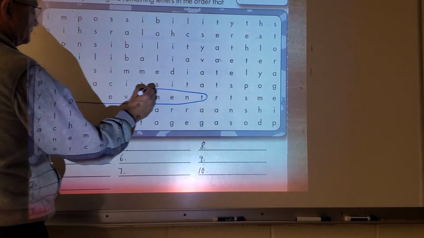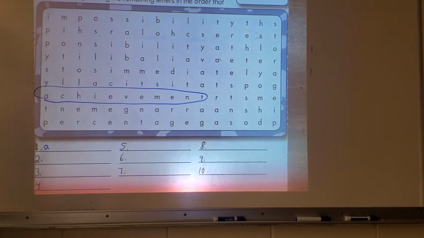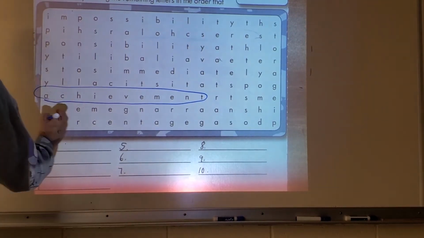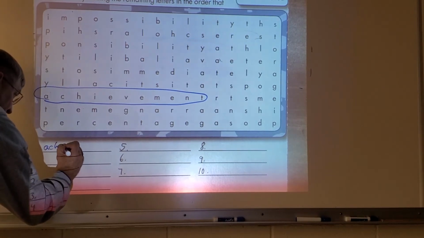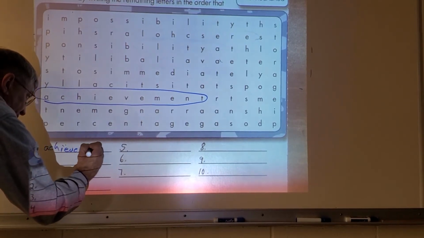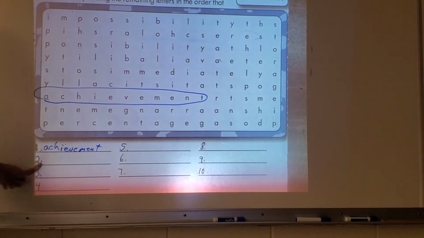All right, so there's achievement. I circle it. Once I have it, I'm going to write it out. Achievement. I've written it out. It needs to be spelled correctly. 1 point for spelling, 1 point for the correct word in the correct order. So the very first word is achievement.